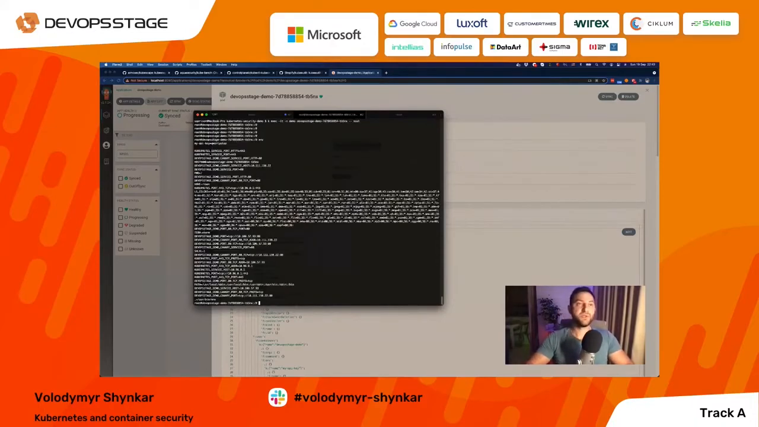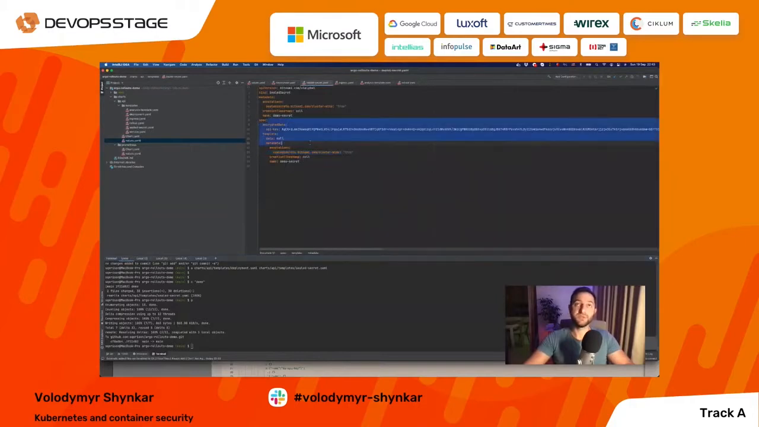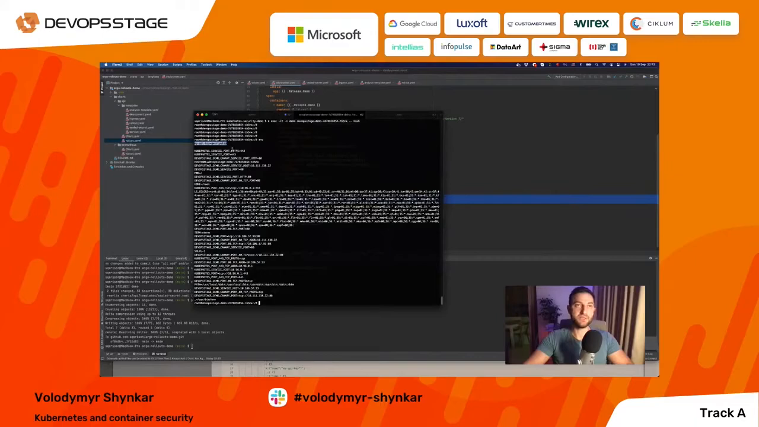So let's check what we have for environment variables. And as you can see, my API key equals QWERTY op, which is basically the value for my secret, but it's encrypted. And as you can see in the deployment, I have set the environment variable name to my API key and value from secret. And that's exactly what we have here.